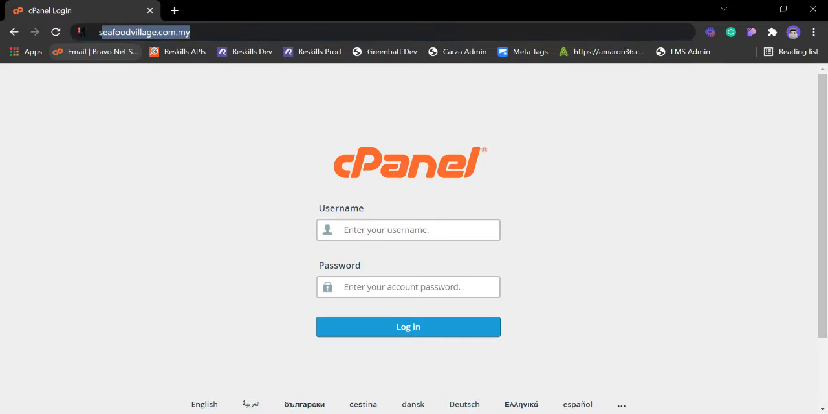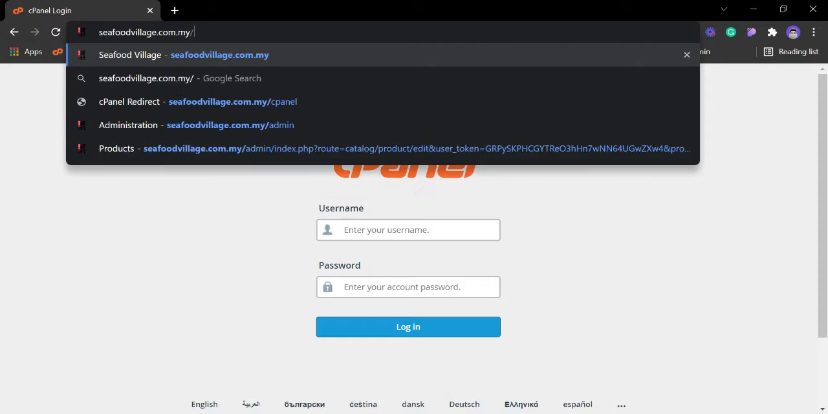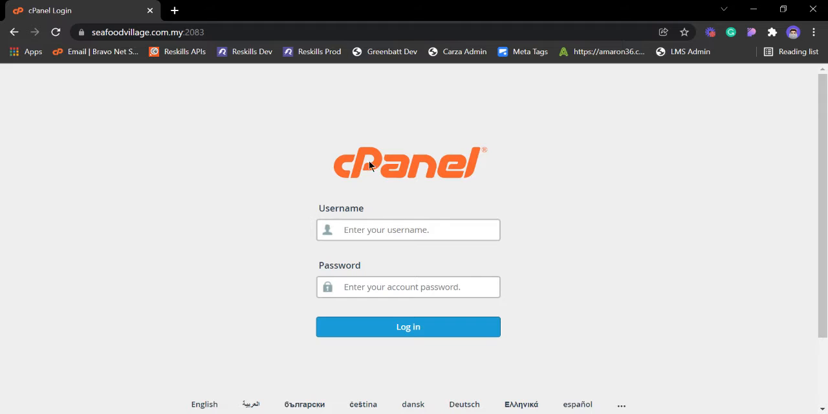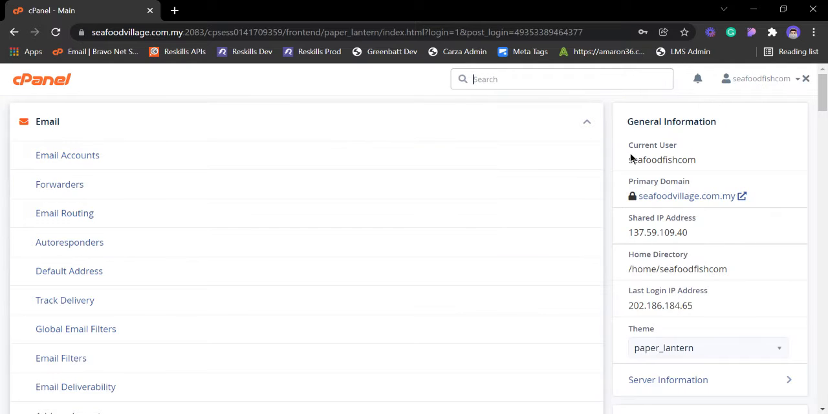So for example, this one is seafood village, and then slash cpanel, and enter, and it will redirect you to the cPanel. Alright, and then you key in your username and then your password. So after you log into your cPanel, you navigate to email account.